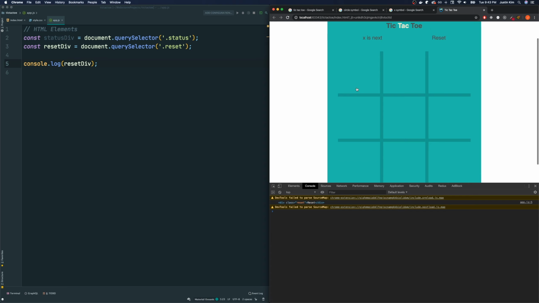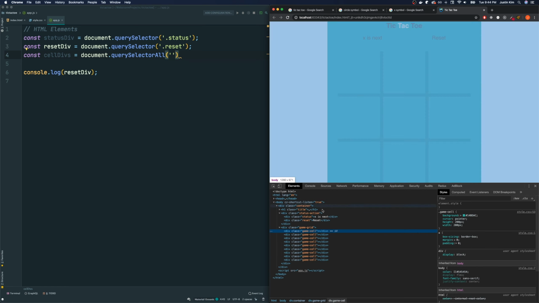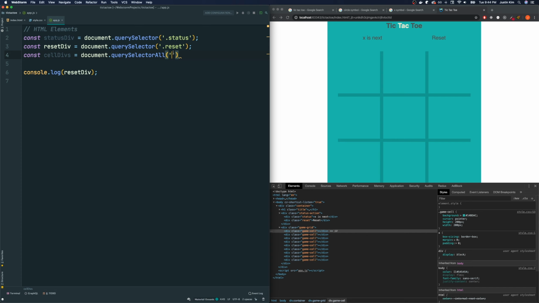Now let's grab our 9 cells that we see here. So the way that I'm going to do that is I'm going to call these the cellDivs. So it will be an array. And the way that we grab all 9 of them is we do querySelectorAll. This will grab every single occurrence of whatever we put here. What we want, what do we call these grids? Actually, I don't remember. We have called these game cell. So I'm gonna grab all elements with the class name of game cell.